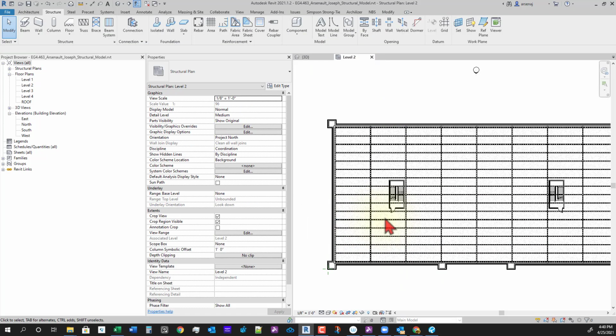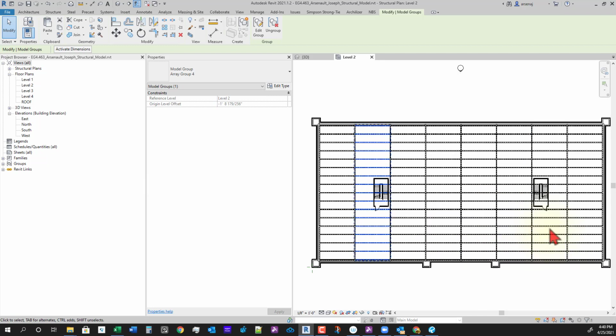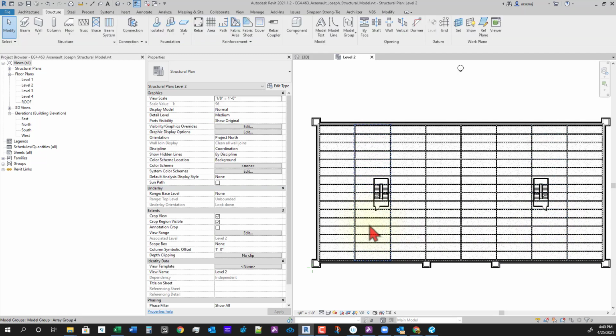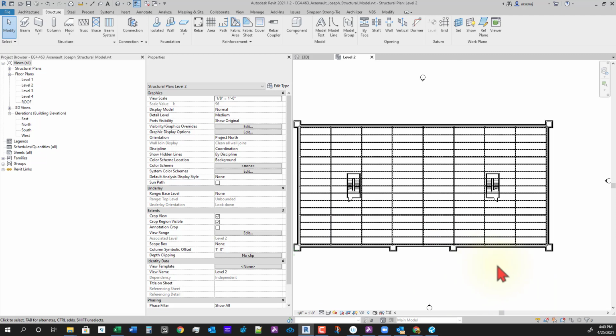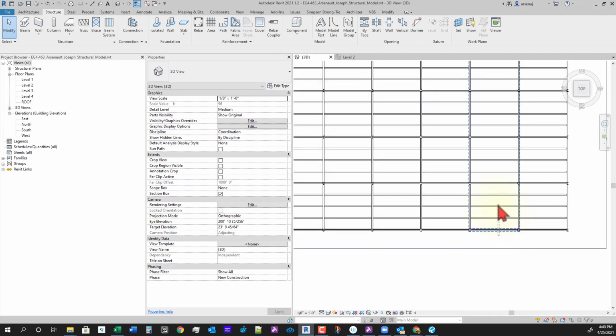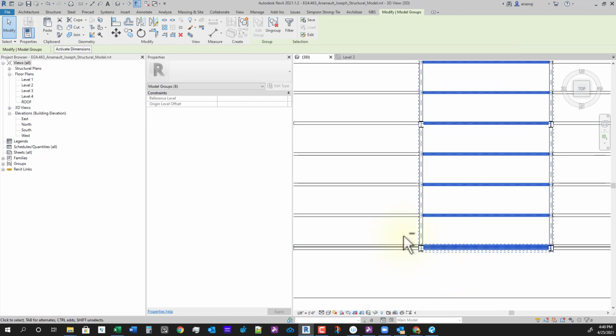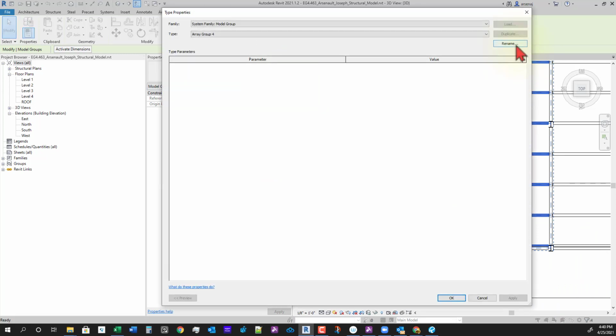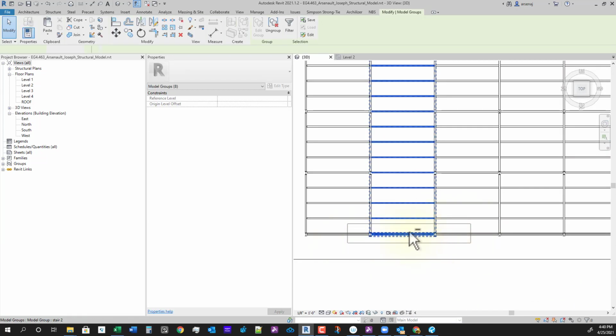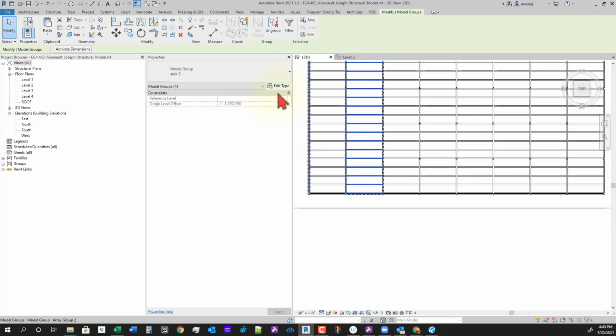So we can go back to our plan, and then this one should still be in a group, as well as this one. Let's go back to our 3D view and select this set of groups. So group array 4, let's edit the type, and we'll call this stair 2. And we'll select these groups. I'm going to deselect this beam at the end, and I'm going to edit type.